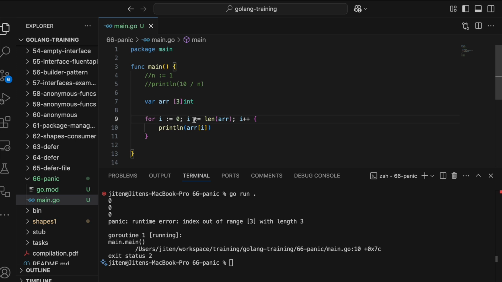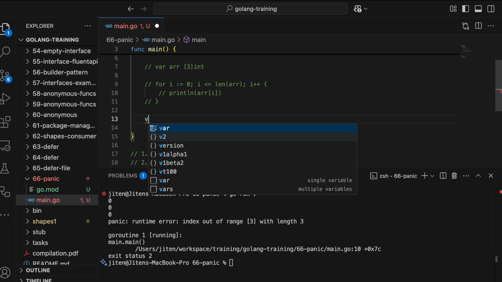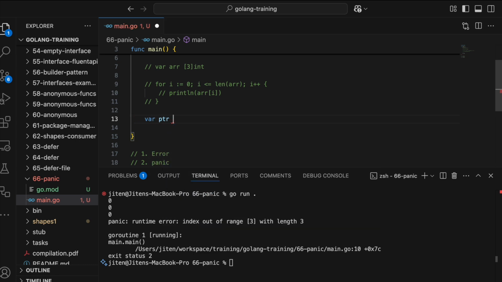Okay, the other one. I'm just showing you some panics, how the runtime creates a panic. Let me create a pointer. This is a pointer. What is the value of the pointer here? The value of the pointer is nil because I have not assigned any address to the pointer. What address does the pointer contain? Nil. I try to dereference the pointer.